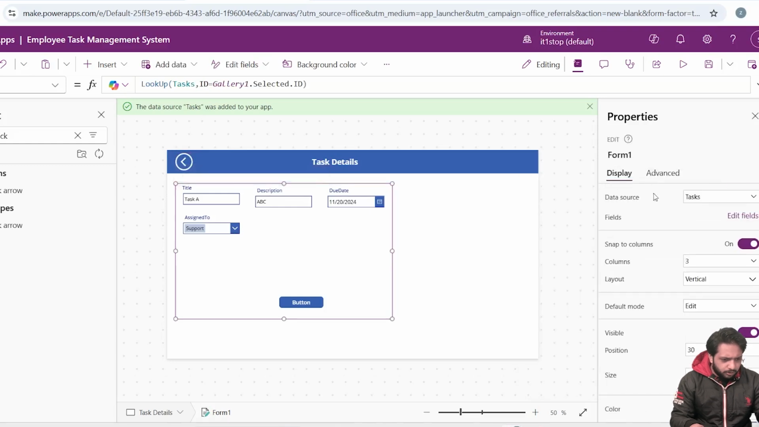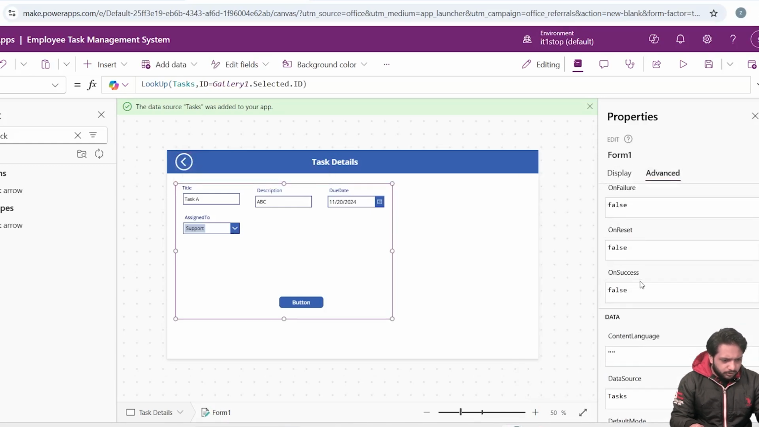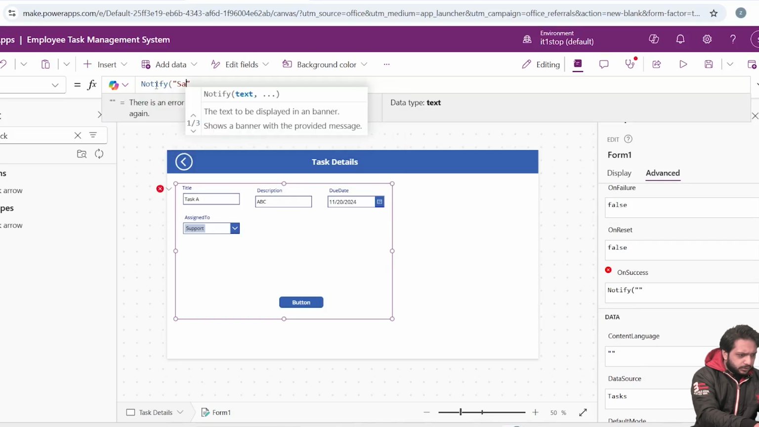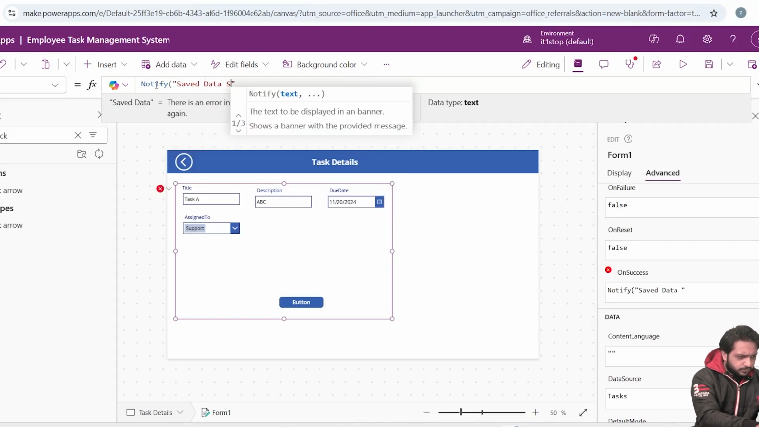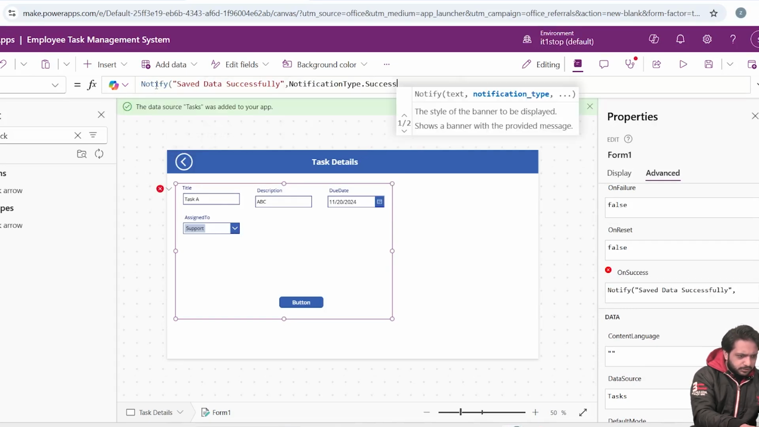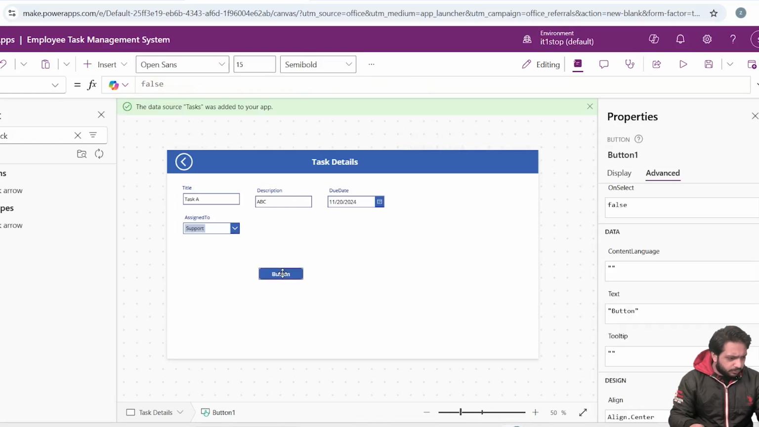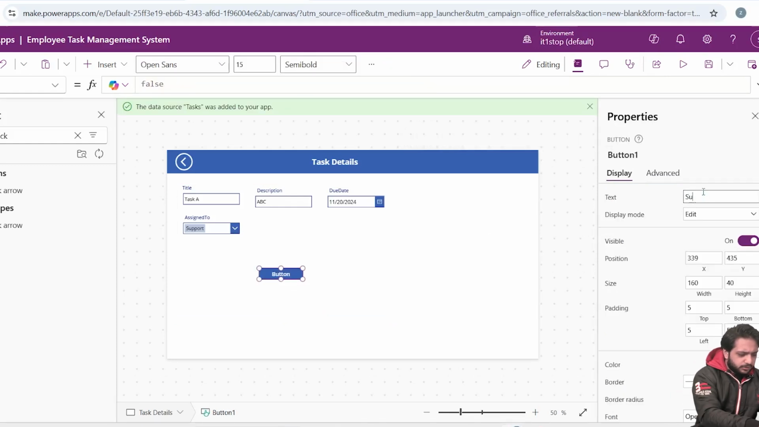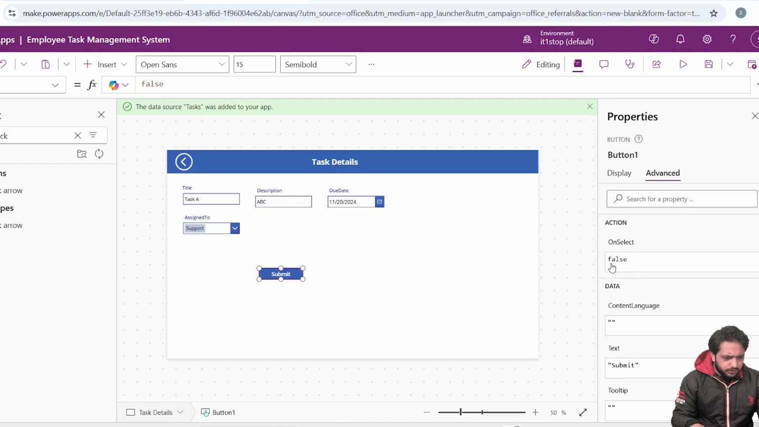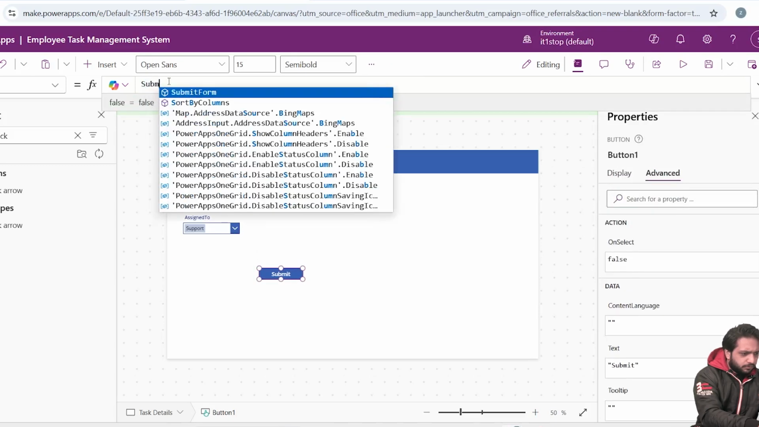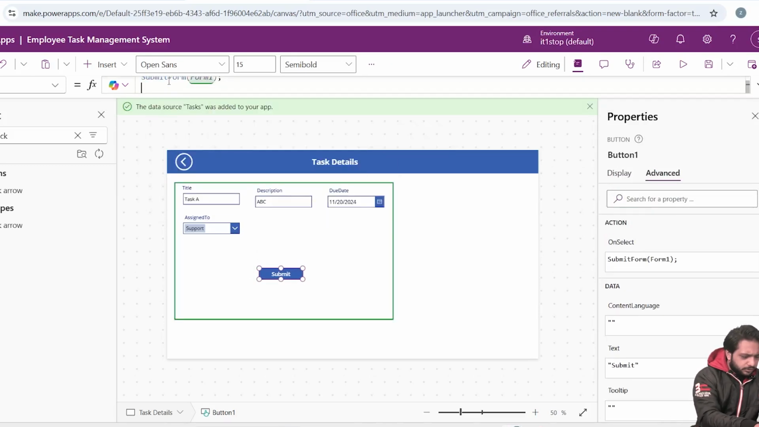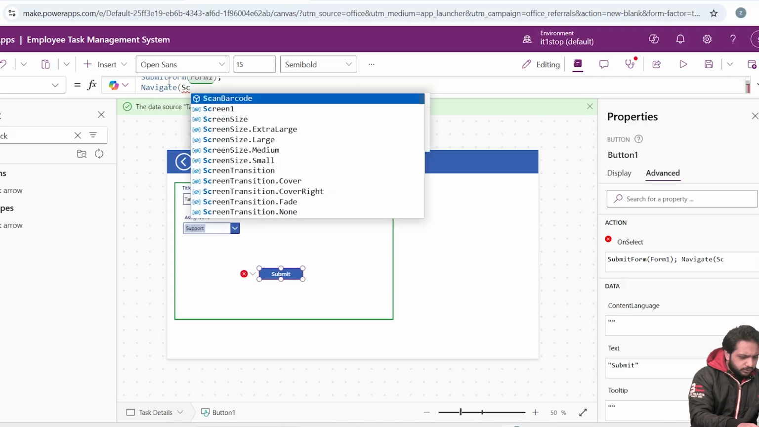Also, in our form, in the advanced section, I will select on success, notify, saved data successfully. Here, notification type will be success and duration will be 1000 ms. And in our submit button, first I will name it submit, and in the on select I will write submit form 1, and after submission navigate to our screen 1.